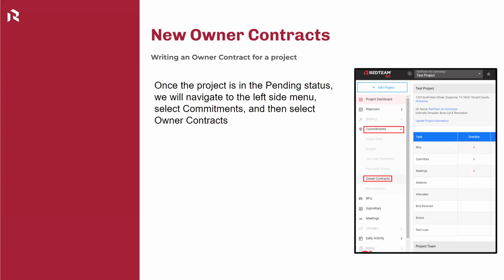But given the status of the project, we're in pending. The only option that's available to us right now is owner contracts. Once we move forward into in progress is where we'll have access to more of those options. But for right now, we're just going to click on owner contracts.